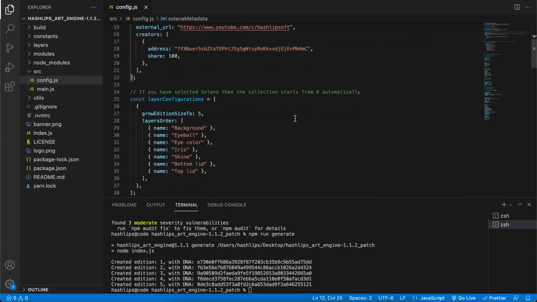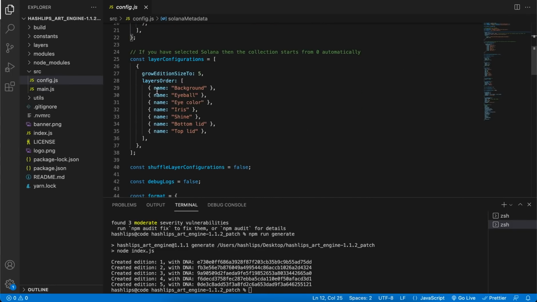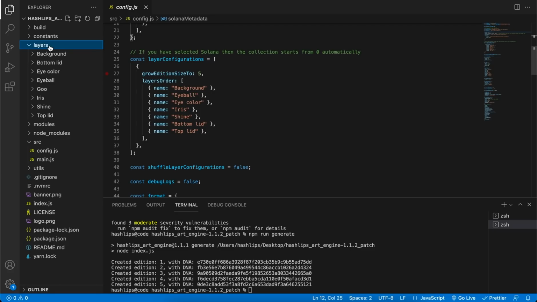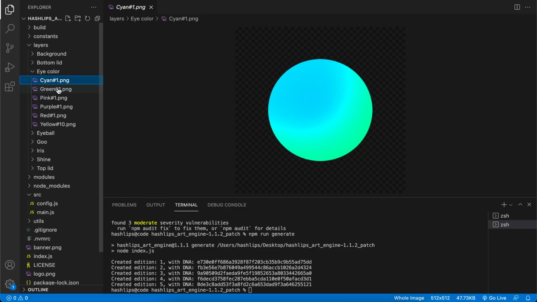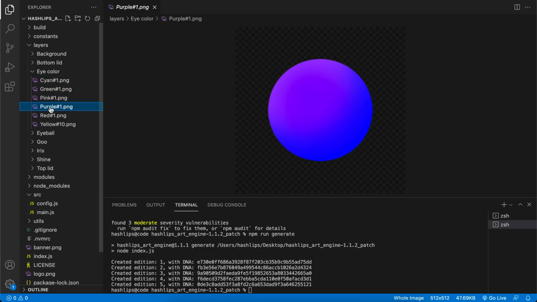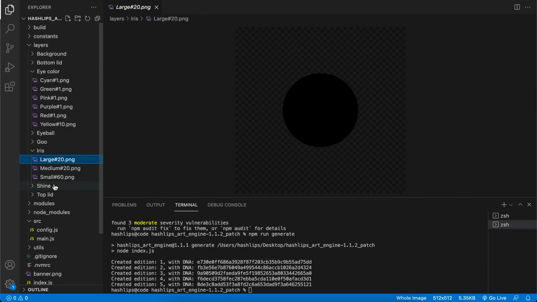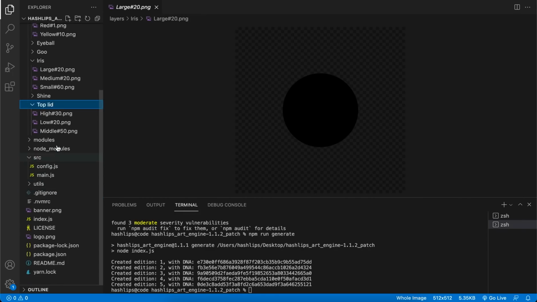In essence, it all comes down to the layer configuration. You will see that there's a layers folder over here, and inside the layers folder, it contains more folders. Each one of these folders is a layer of images. Let's go into the eye color. You can see that there's a cyan, a green, a pink, a purple, and these are eye colors. We also get the iris, which are just black dots. Then we also get maybe the top lid.